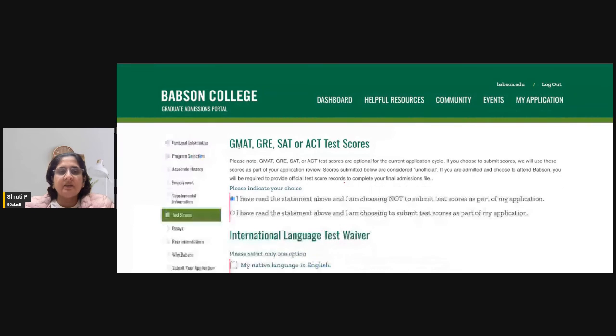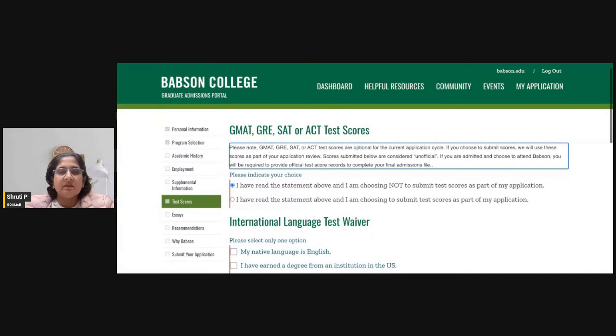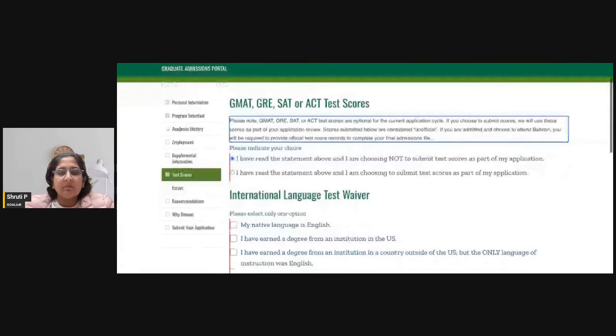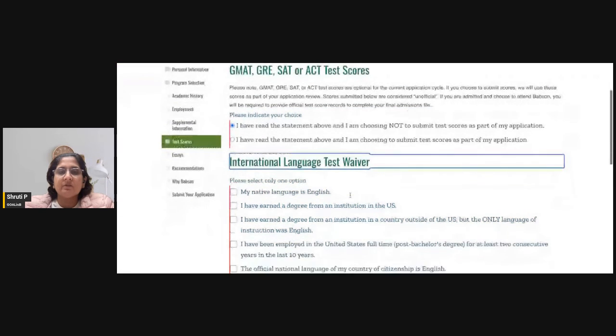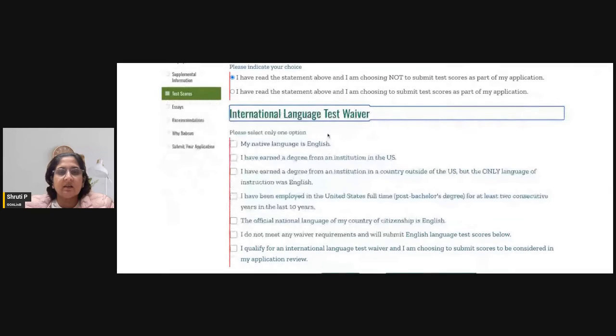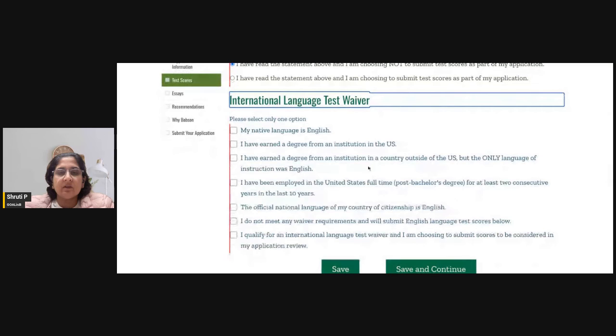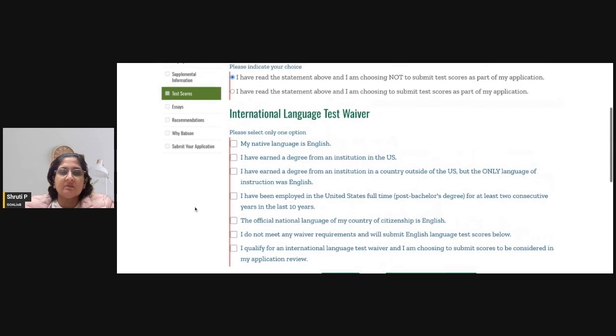The next section of the Babson College Olin MBA application is the test score. So you can add your test scores and indicate whether you want to submit your test scores or not. So let's say you are going test optional and you are choosing not to submit the test scores, you have to select that option over here. In case you are eligible for the test waiver for the international language test, that also can be selected over here. There are a lot of criteria that you can see whether you qualify for any of these. And according to the ones that you qualify for, you can opt for the international language test waiver as well.